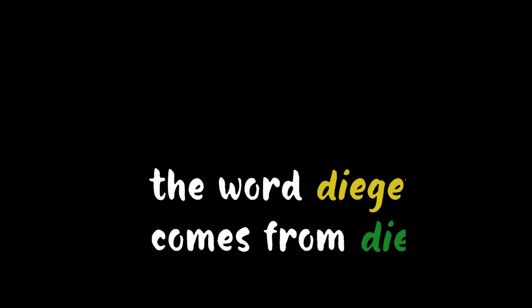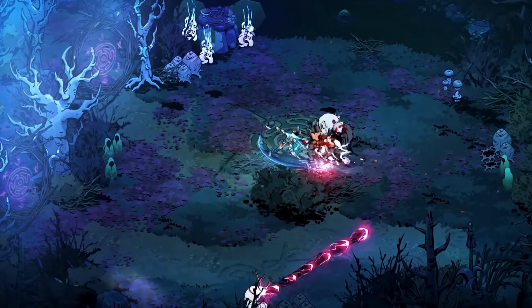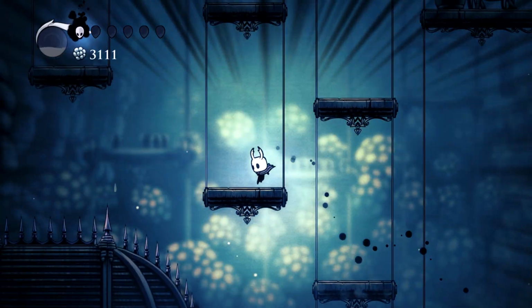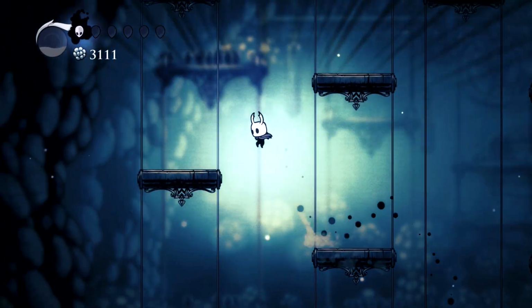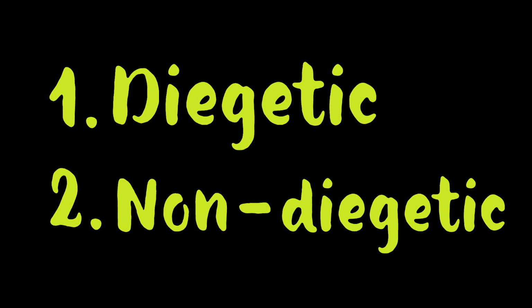Alright. The word diegetic comes from diegesis. In this context, it simply means the world of the film or the game, and everything that exists inside it. Everything the characters of that world can experience, including sound, is diegetic. On the other hand, sounds that only we as the audience or the player can perceive are called non-diegetic. These are our first 2 categories.